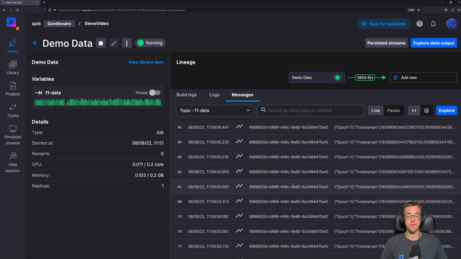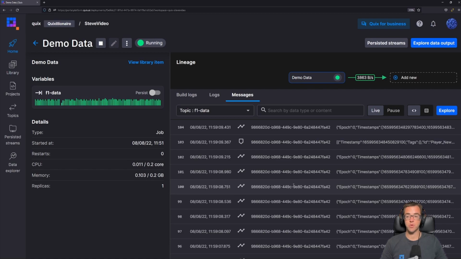So now that we've got data flowing into our topic, the next thing we need to think about is deploying our Streamlit dashboard. First, we'll find the Streamlit dashboard library item, then we'll modify the code, and finally deploy it into our workspace. And as I said before, we'll also be making it publicly accessible, so I'll be showing you how to do that too.